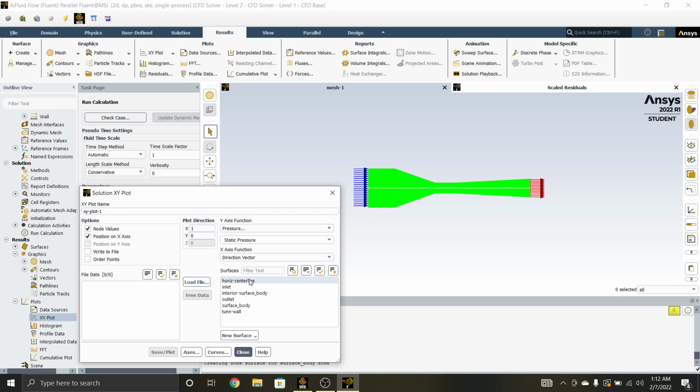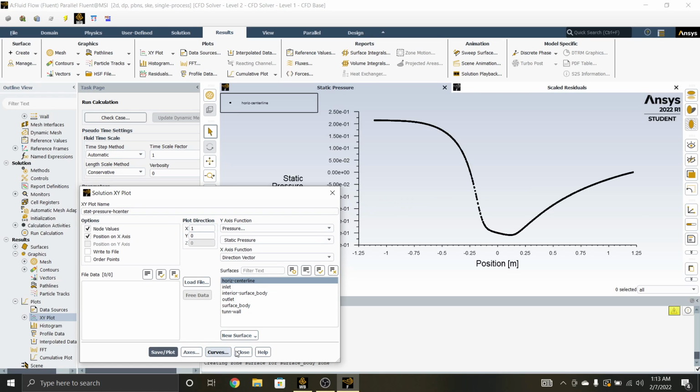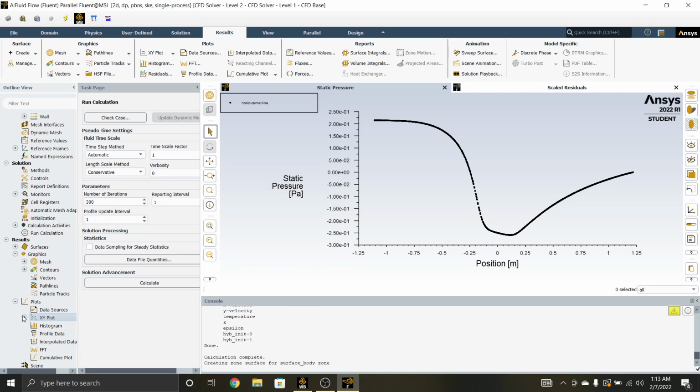So we want to make sure we have the horizontal center line, and we will plot the static pressure first. Let's call it stat pressure H center line. For horizontal center, our direction is 1, 0, 0, and we are good to go. Let's save and plot. So there's our first graph. That should look about right. So the next thing we do is make 3 more.